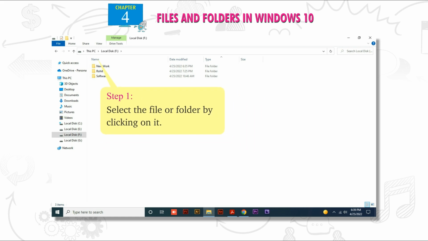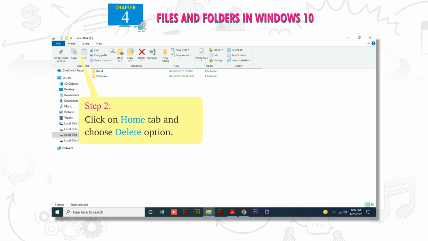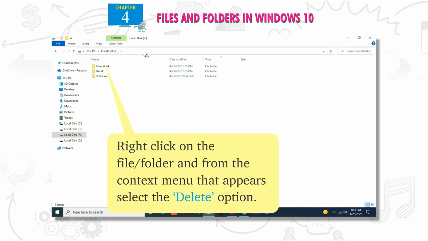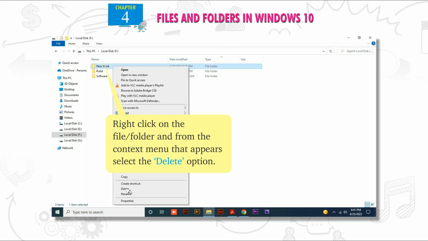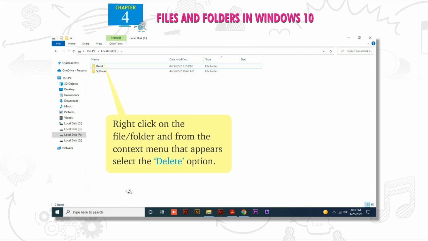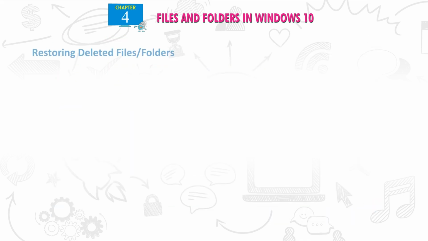Step 1. Select the file or folder by clicking on it. Step 2. Click on the Home tab and choose the Delete option, or right-click on the file or folder and from the context menu that appears, select the Delete option. Step 3. The file or folder will get deleted and will move to the Recycle Bin.